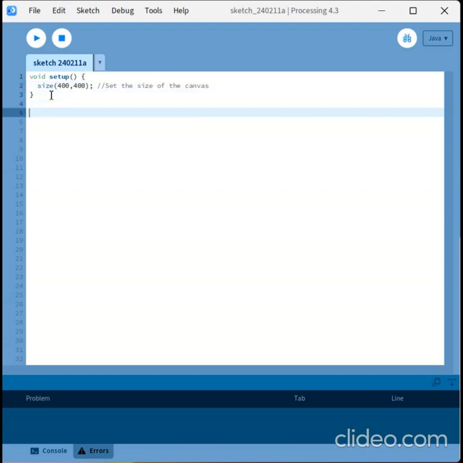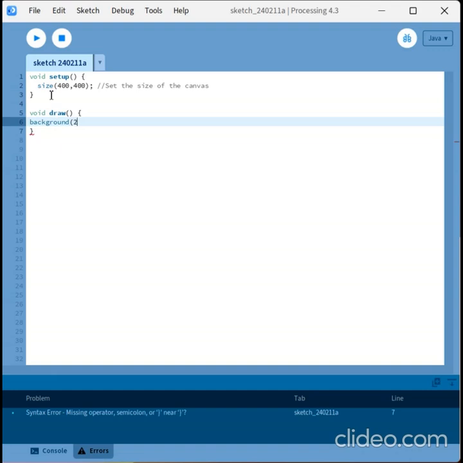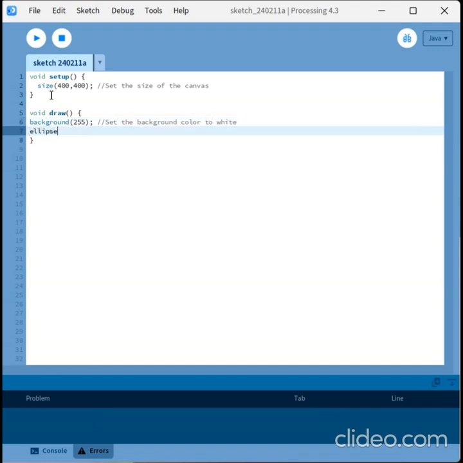Let's jump to another default function called draw. Let me also fill this up. I'll have background to set the background color to white. I'll have the ellipse to draw a circle at position with a diameter of 100 pixels.